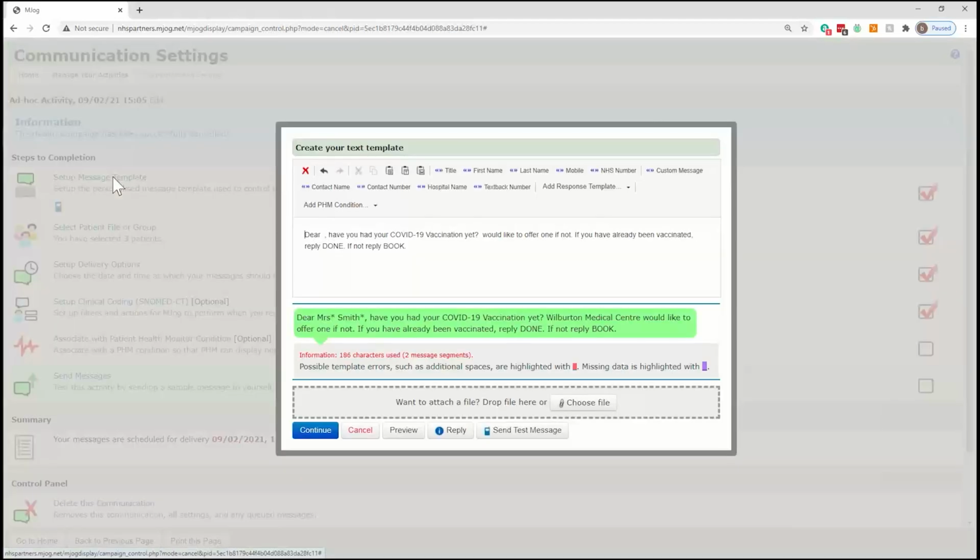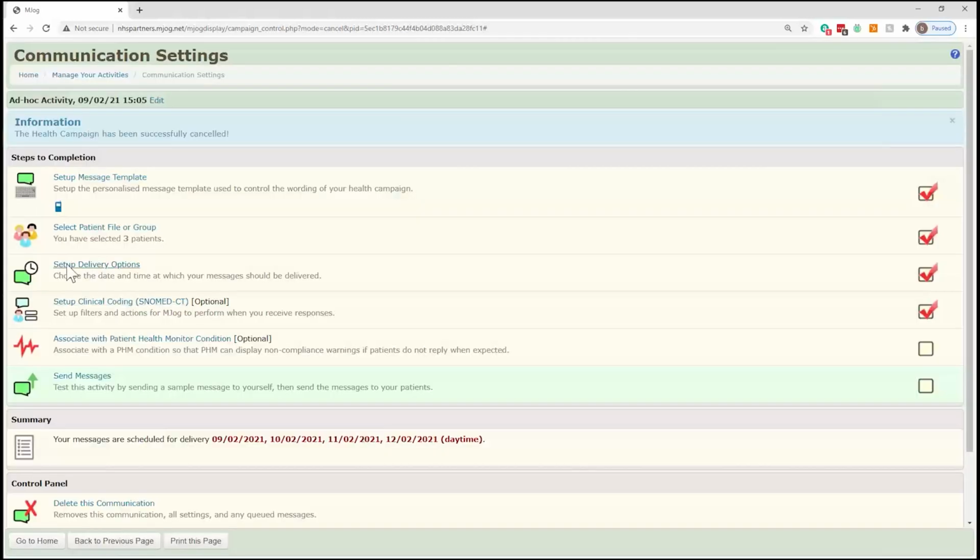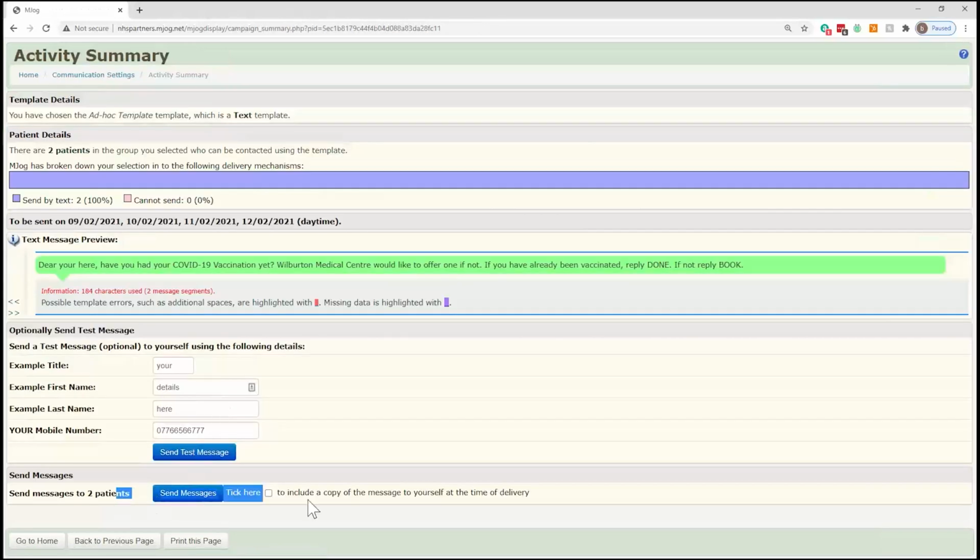We can go back in. We can change our wording around. We can change the dates and so forth. And when we're happy, once again, send messages. And the magic button just sits down here.